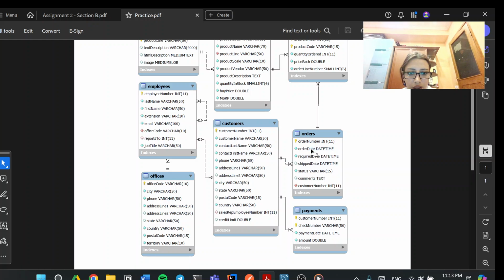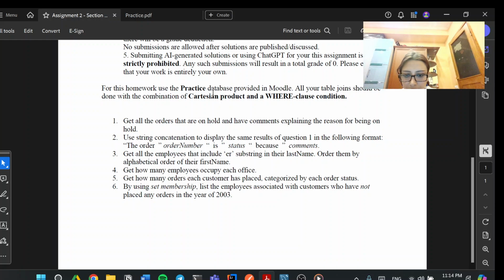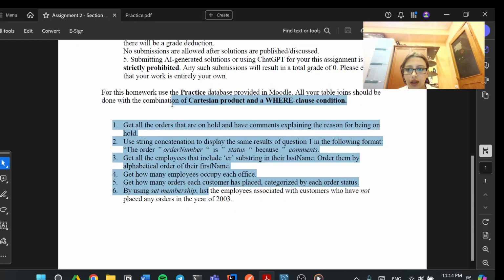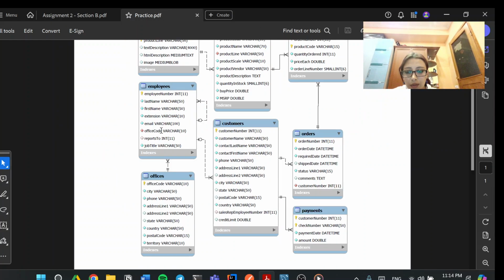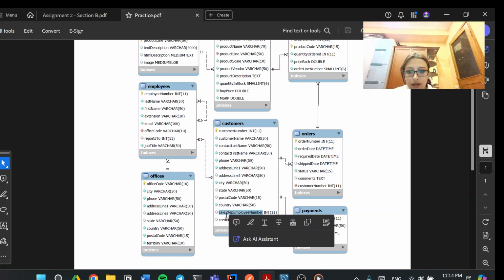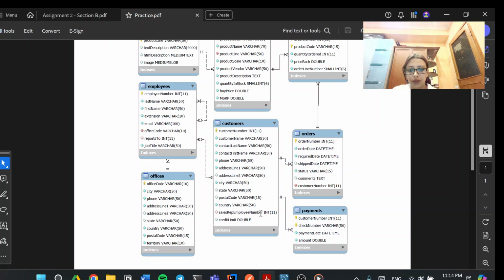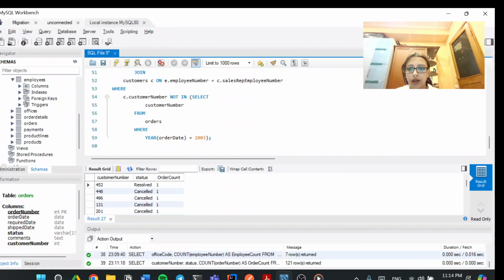Order date is here in orders, and customer employee. Wait, I forgot. Yes, list the employees, so I need the employee table associated with the customers who have not placed any orders in the year of 2003. So I need the employees and the customers that had their sales representative employee number. So sales representative employee number is gonna match with our employees' employee number, and to better understand who the employee number represents, I'm gonna have last name and first name. And I need customer number not in customer number.